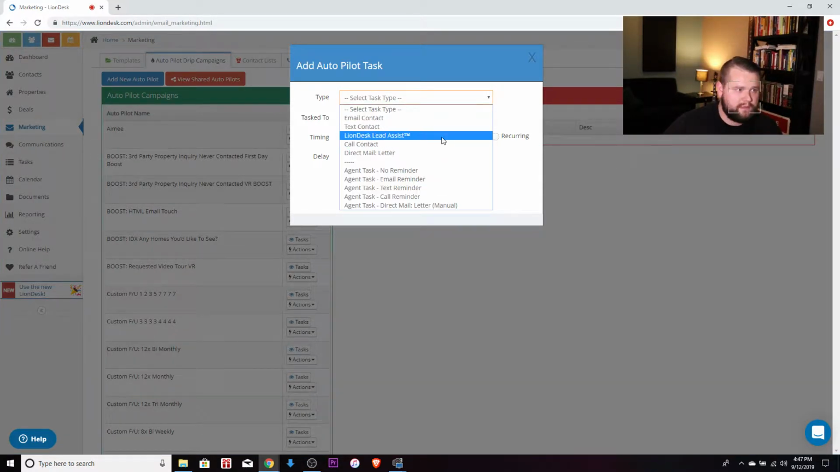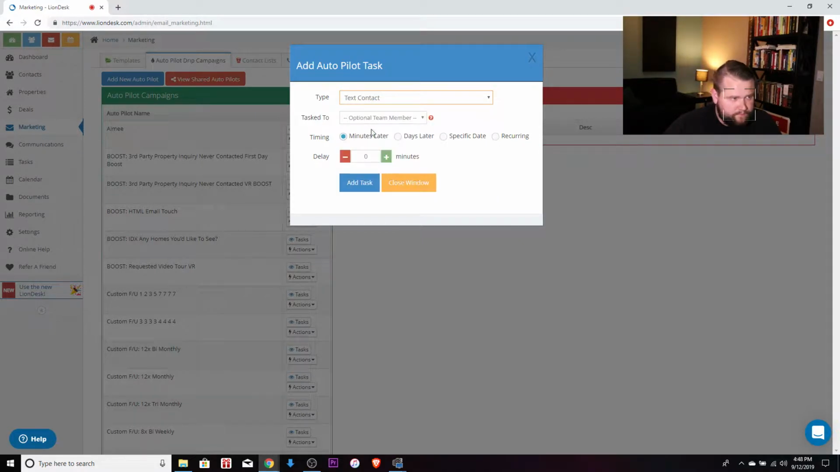You can do email, text message, Liondesk lead assist, so that's Gabby. If you want to use Gabby, you can. I don't use Gabby, and you cannot use Gabby with other text messages, so just be aware you can only use Gabby. You can't use her with other text messages, so I don't really use her. I just stick to email and text. Again, don't do the call contact. I don't like it. It doesn't work very well. And then direct mail if you want to. So let's just do text message because that's our first one.